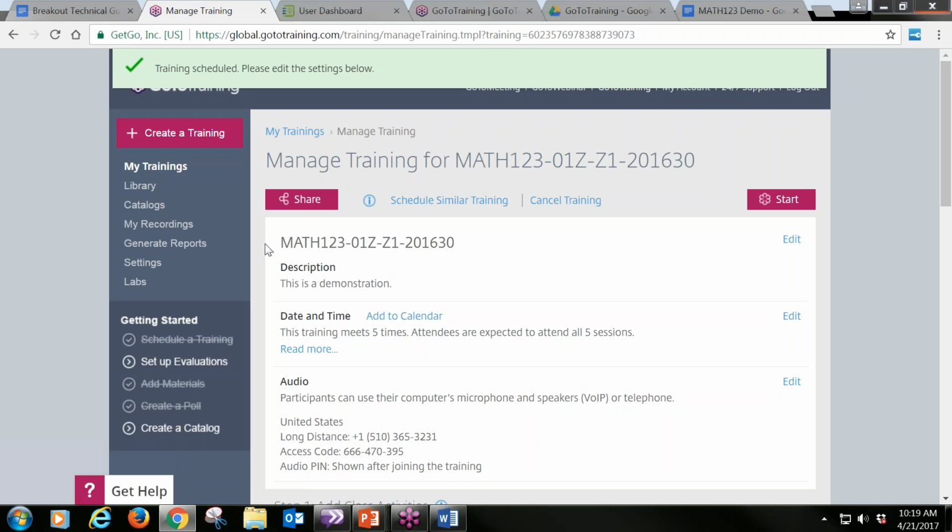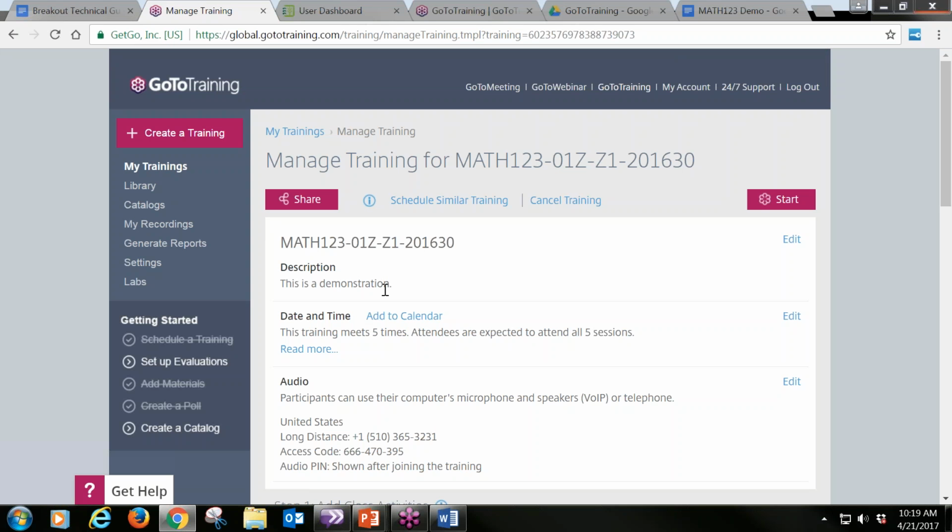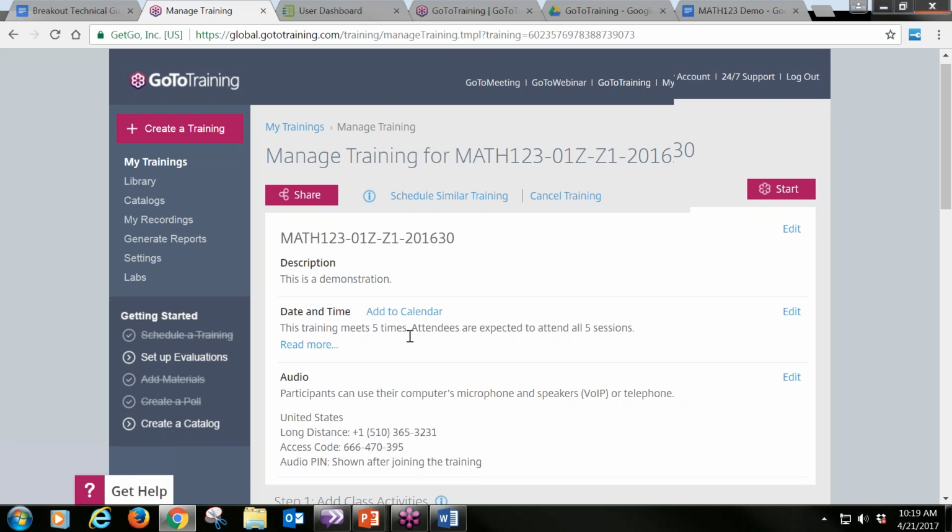Okay, you'll now see that I have my session created, Math 123. Here is a description of that. My dates and times, I can add this to my calendar. If I click that, it'll automatically populate on my Microsoft Outlook calendar.